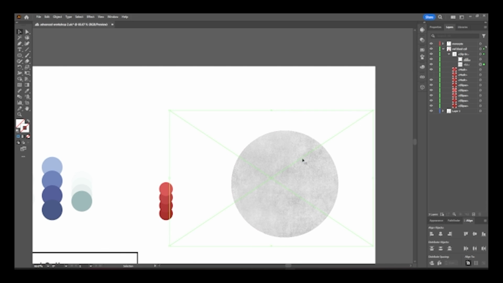I'm just going to scale this image up and down, and you see it always stays within that clipping mask that we made. So clipping masks are really great. You can use them for a variety of techniques. This is one way to use a clipping mask to add texture to a very specific area. Now that we have our clipping mask in place, I'm going to use a blending mode to blend this texture layer onto the blood cell that we made.